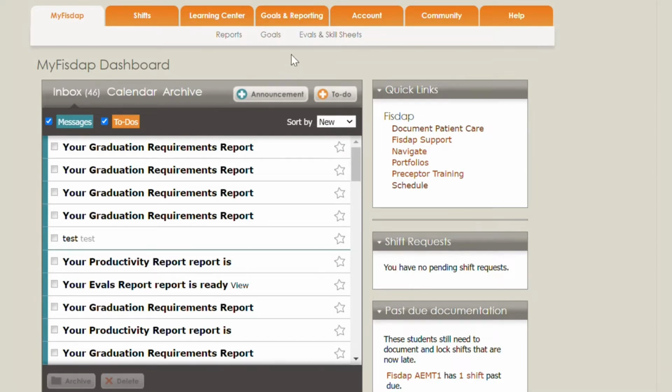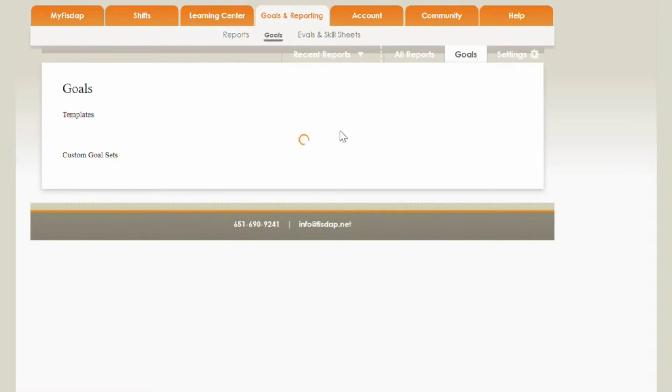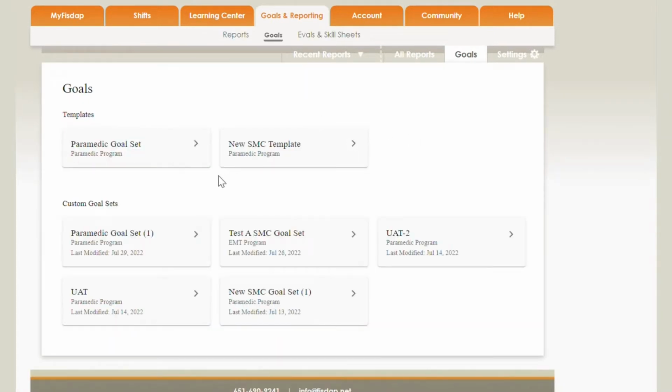This will load your program's custom goal sets as well as our built-in templates. First, we have the paramedic goal set template. This will be used for the student progress report. And then we have the new SMC template, which will be used for the new SMC report.